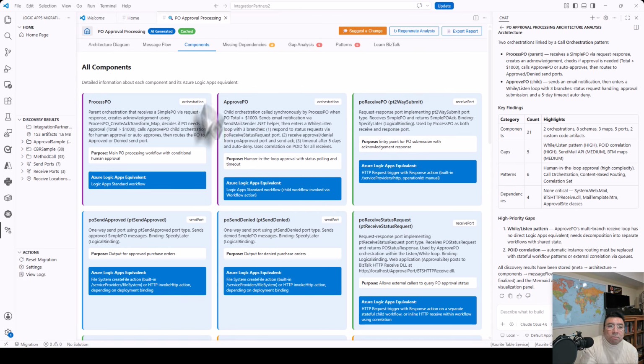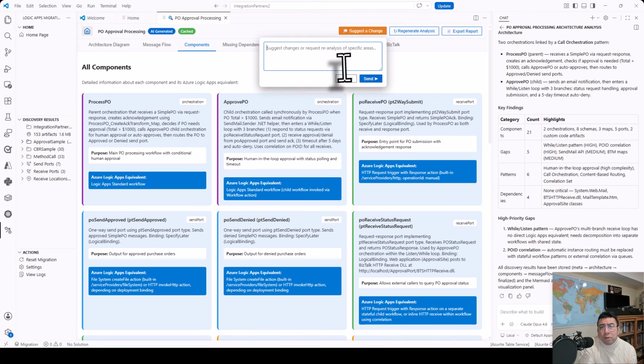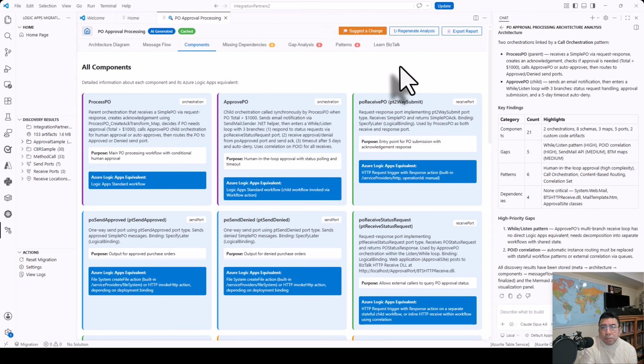And if you don't like something, say, for instance, I don't want this approved PO to be a Logic Apps Standard child workflow invoked via workflow, I want some connector. Change this with another connector, change this with something else. So you are in control of what gets generated at every stage after planning. Because in planning, well, you can rerun anything. Regenerate the analysis by adding more artifacts. Let's say that you forgot artifacts. You can rerun that stage again, and you can do that in an iterative manner.